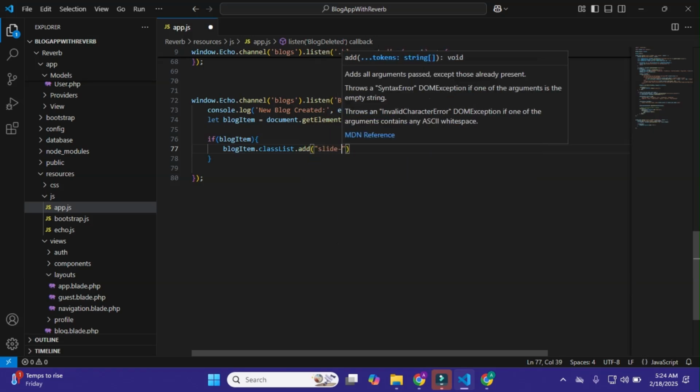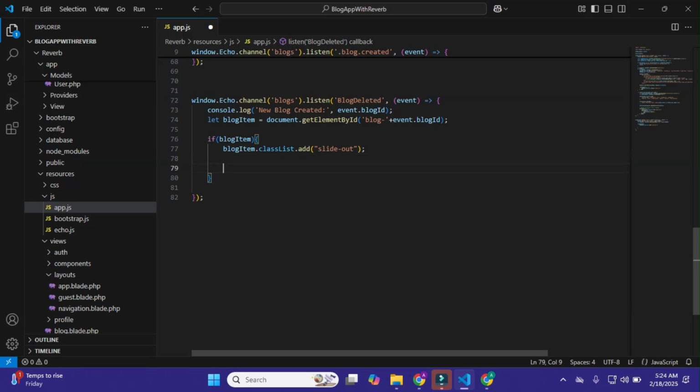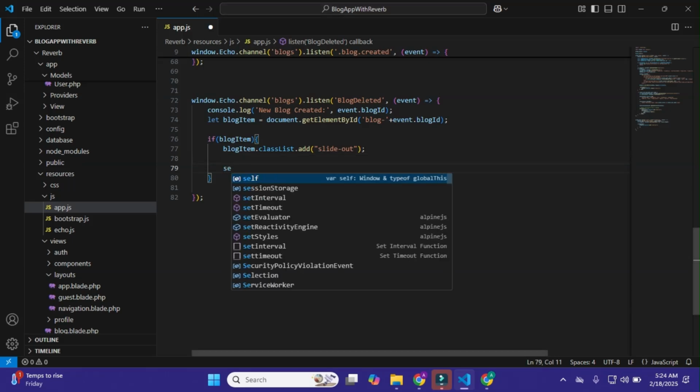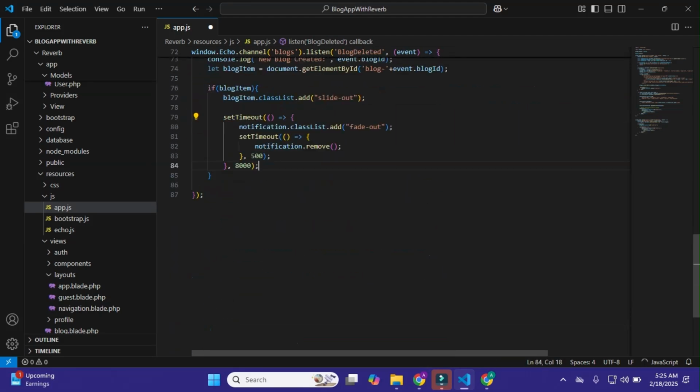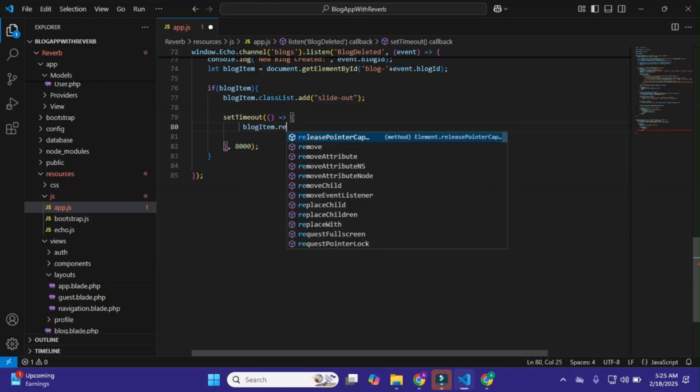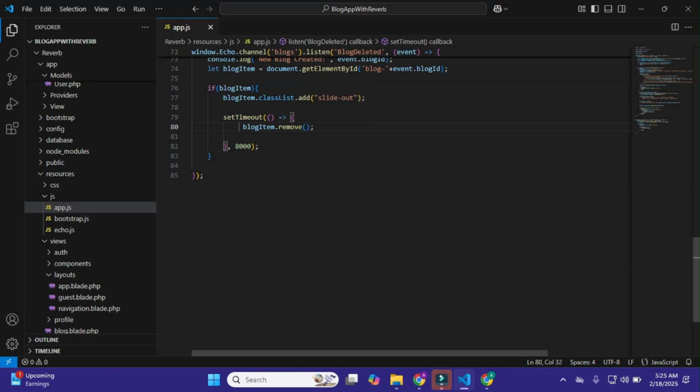add slide-out. Okay, just this, and I'll make a setTimeout for this. I'll copy it and paste it here, and within it I'll remove this, and here I'll make it blogItem.remove. We simply remove this instantly in 1 second. So you can change this if you want. So that's it.